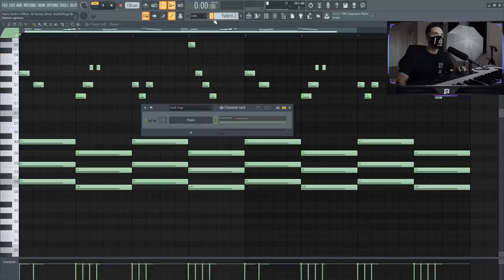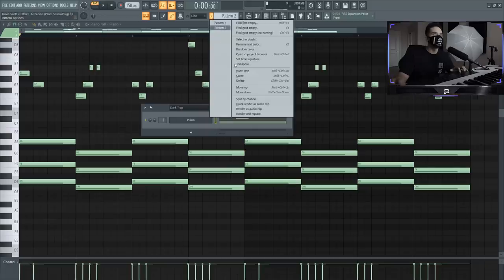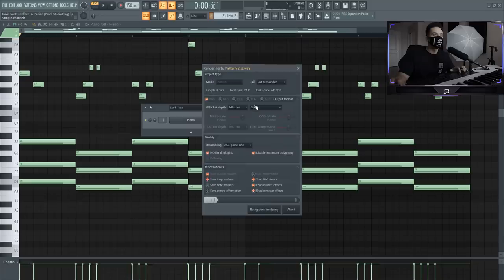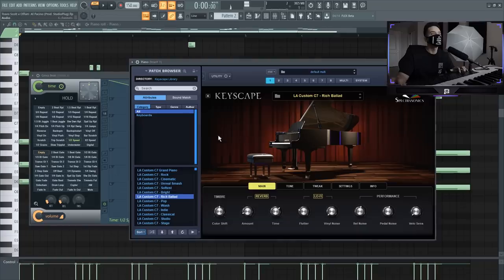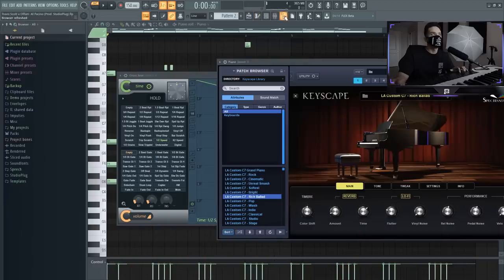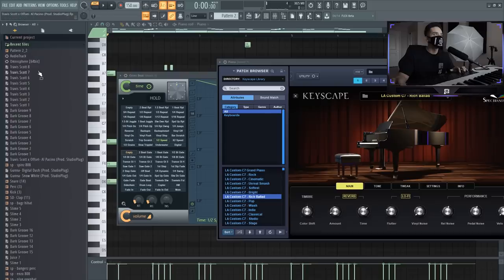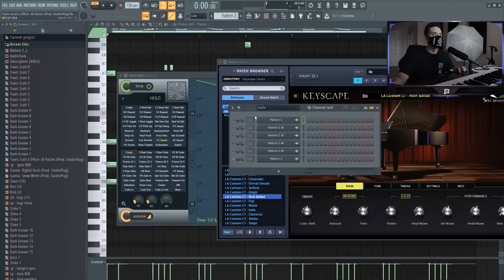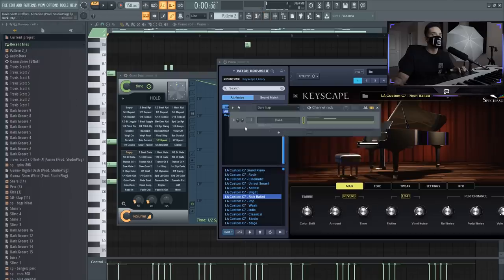Right after you do that, make sure to go on this little drop down arrow, click on quick render as audio clip. And what that does is it creates your file that you just had into an audio clip. So now you have it on the side. If you go to recent files, let's go ahead and drag that audio clip we just recorded.